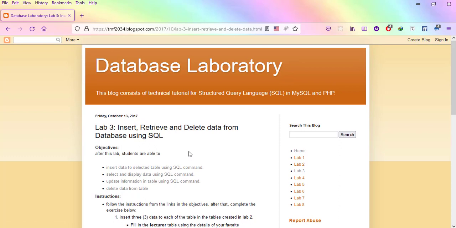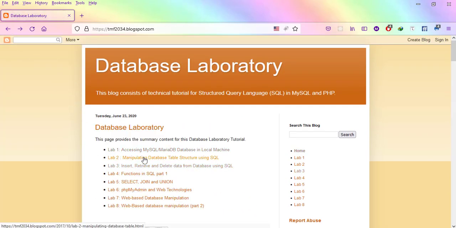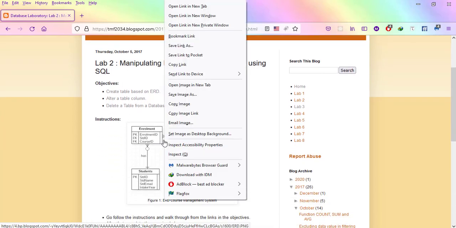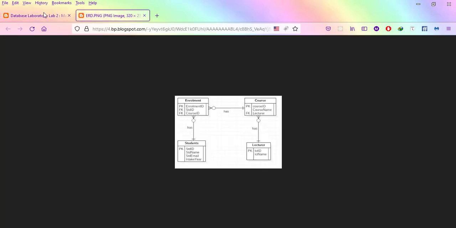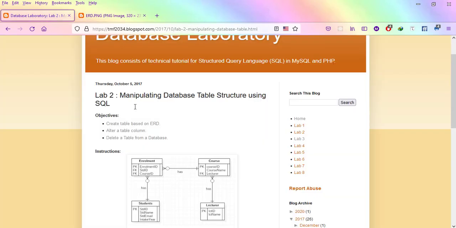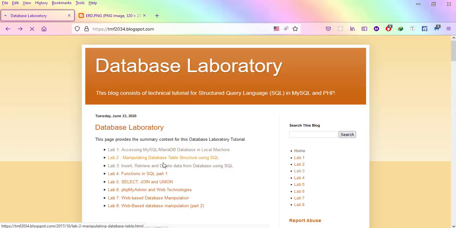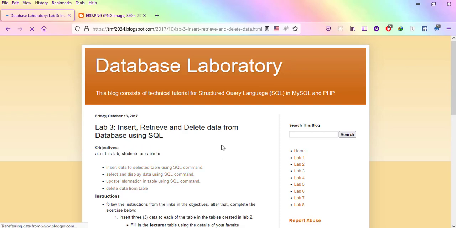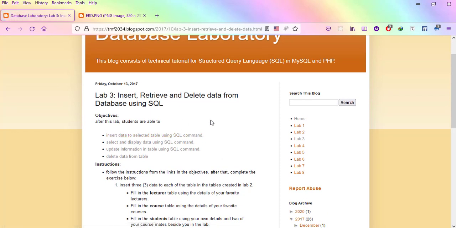Let's go ahead and work on the insertion. We insert some records to our table. I will first open the ERD from the previous lab, just for our reference. Now this is the ERD that we had. Then I will go back to the insert lab 3 and then the insertion.